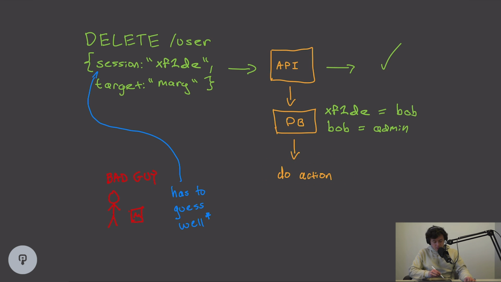If, for example, James logged into the service and sent a different session ID, we look up his session ID and find that his name is James, not Bob, and the only way to impersonate Bob, like I said before, is to know that Bob's session ID is XF1DE. Now there is some attack surface here, right? If I develop XF1DE in some sort of systematic manner that the bad guy is able to figure out how Bob got his session ID, then he can impersonate Bob. So the bad guy needs to be able to guess well.